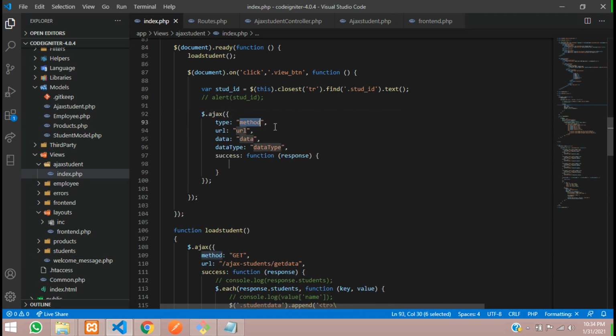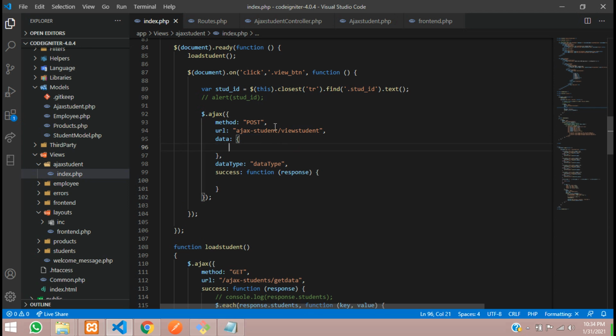Over here we are going to use the post method. So let me change this method to post, where you are going to create one URL called ajax-student/view-student. Now inside this data we have to send the details, so we are going to send one student_id data, where we will send this student variable. Simple. Save it. Once saved, we don't require this data type, so let's remove that.